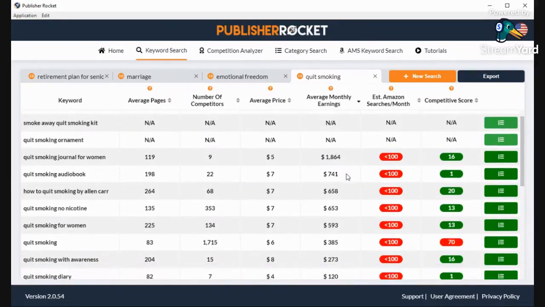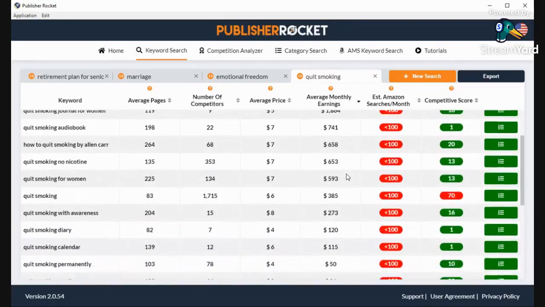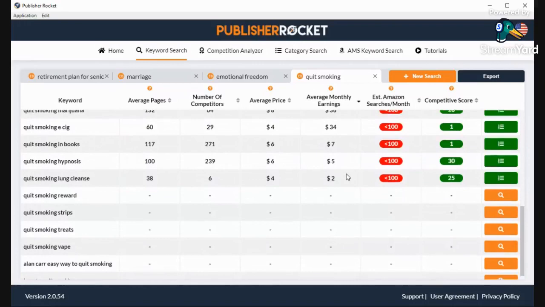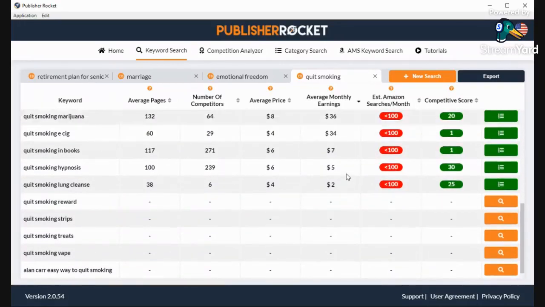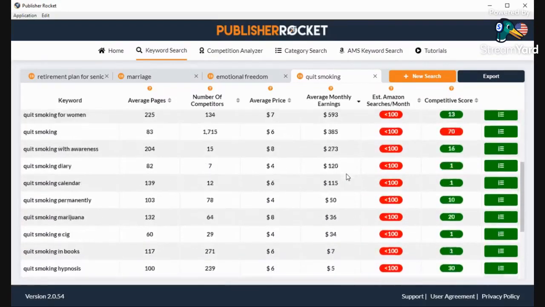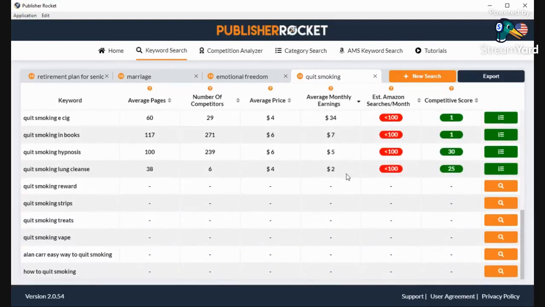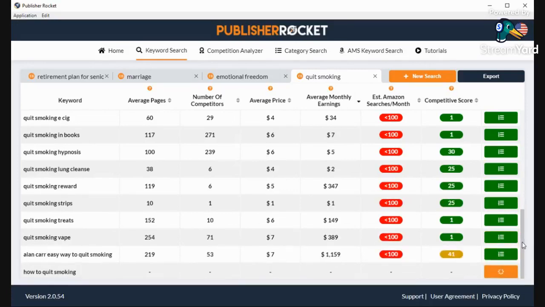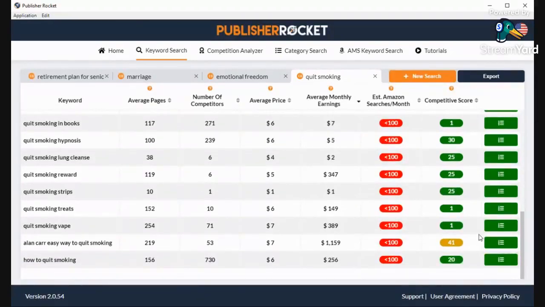Okay, so you can see quit smoking. It's not a keyword that people are really hungry or searching for. But because of time, I didn't check other keywords that are related to it, but I'm sure they will still be in almost the same group. You can see they're still the same. Still the same. Right?